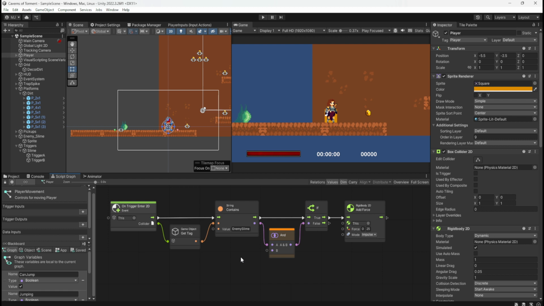Right. It's kind of like what we need to do. Because basically what's happening is when the player is on the platform, they can jump. The moment it touches the slime, the character is knocked back. So, oh, like, do we add a boolean for can bounce?